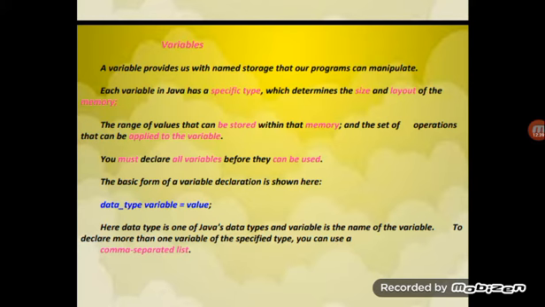You must declare all variables before they can be used. Once the variables are declared, after that you can use them. The basic form of a variable declaration is shown here: data type, variable, and then a value will be there.